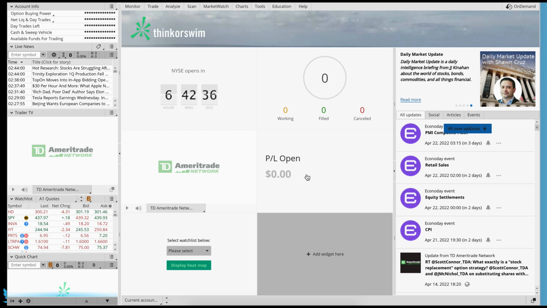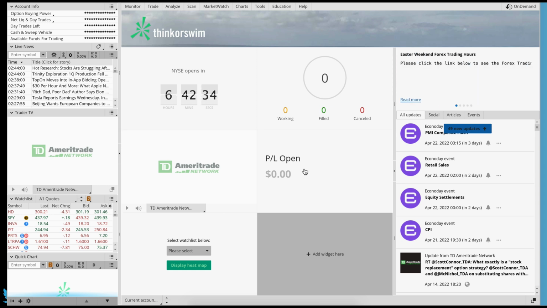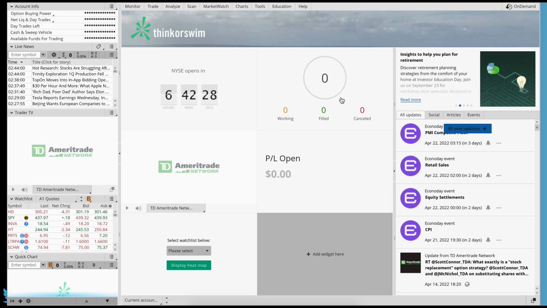Want to go through Thinkorswim and how I would set it up if I were to log in for the first time. There are so many things in Thinkorswim, and a lot of these tools are not going to be helpful for you. There's just a lot of distractions. So here's what we're going to do.